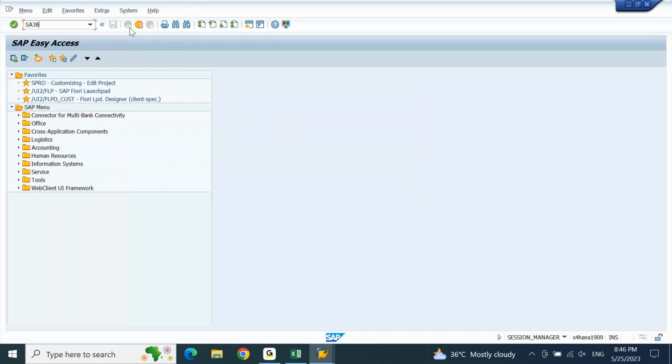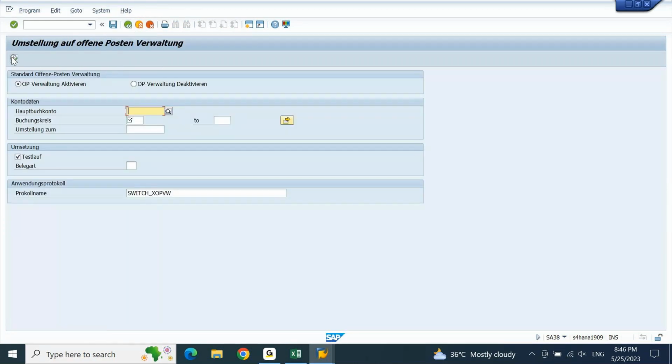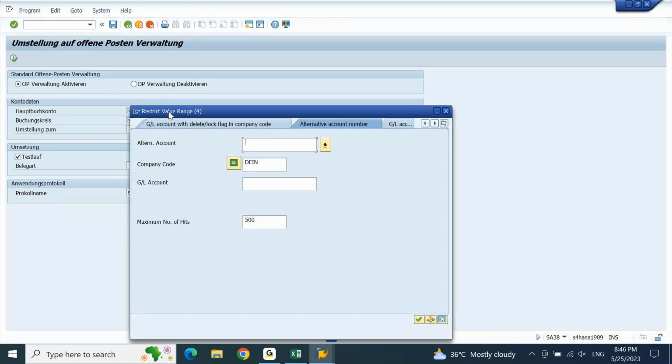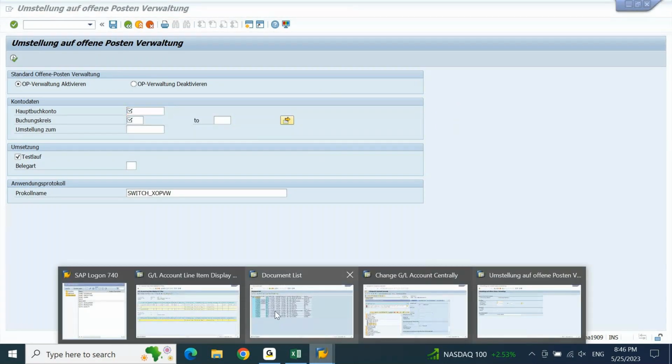Let's go to SA38. Let's put this same program. Click on execute. You are able to get this. Now the first one, if you are not able to understand, just click on the drop down. You will understand this is your GL account. We need to put the GL account to which we want to activate this. We know the GL account which is this.